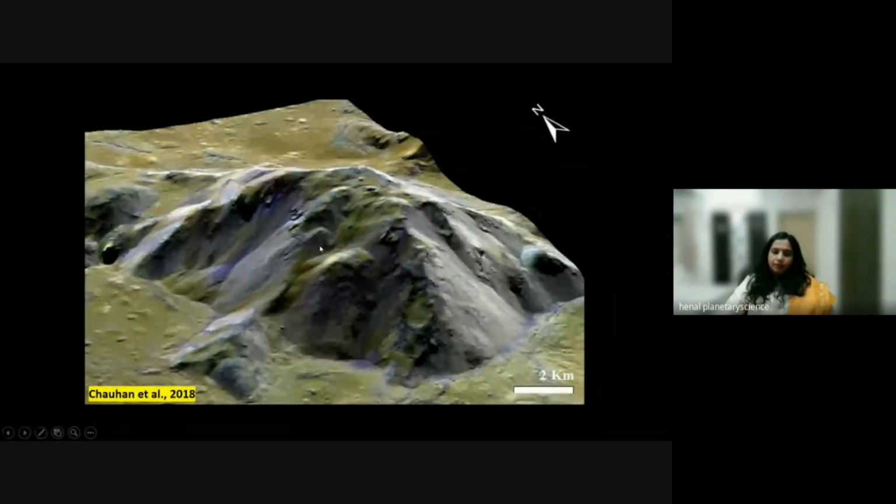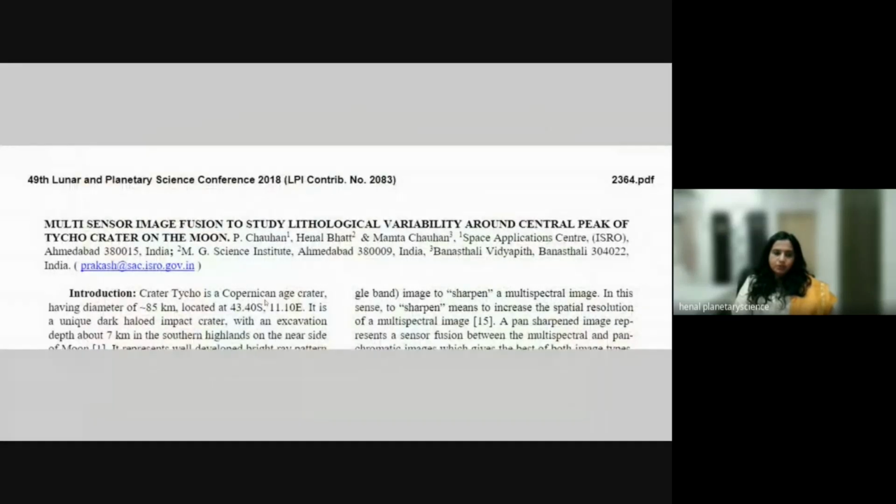We found some impact melt flow and mafic mineral flows shown in two different colors, yellow and light purple. This work is also published in LPSC, and I did it with my sir, Dr. Prakash Chauhan, whose major work is here.